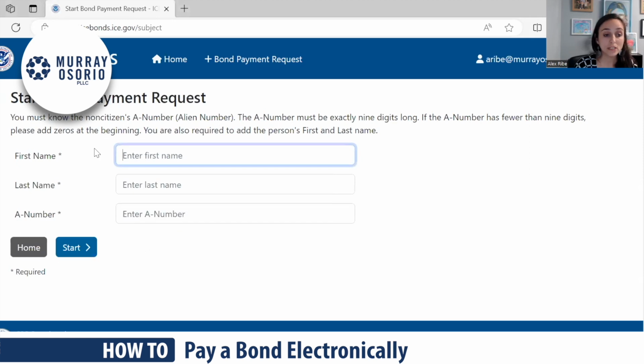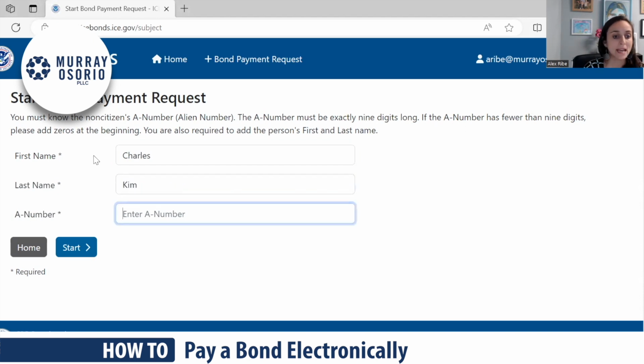You do need to note that this is not your information, okay? You're adding in the information of the person you're trying to post a bond for. So let's say their name is Charles Kim. And then their A number. This is very important because you want to make sure that when you post the bond, it tracks to the person you're trying to post the bond for. So the A number is very, very important. The A number is their alien registration number.